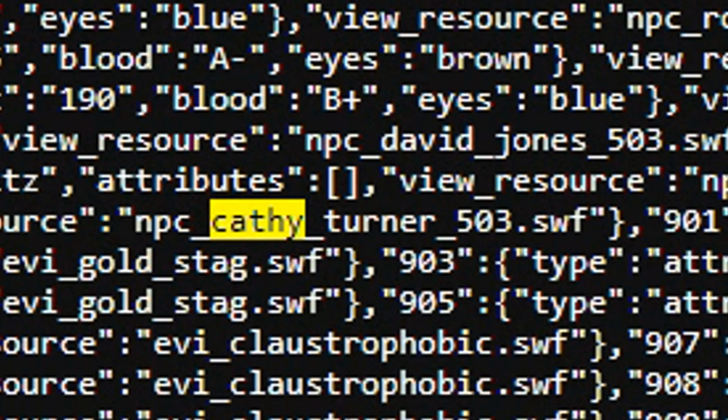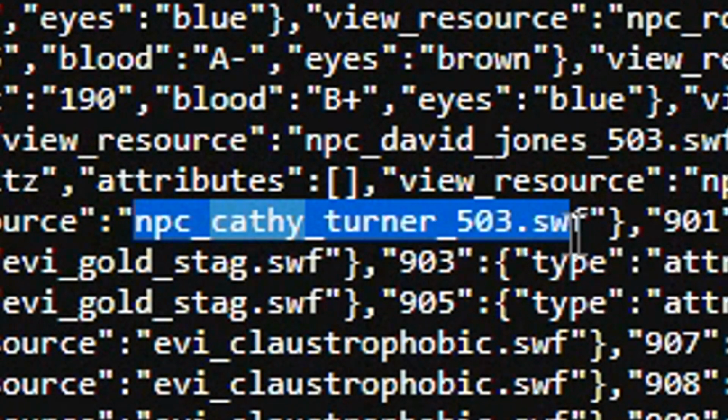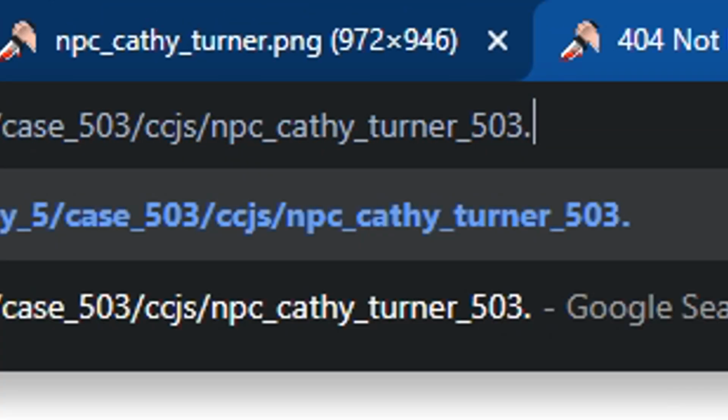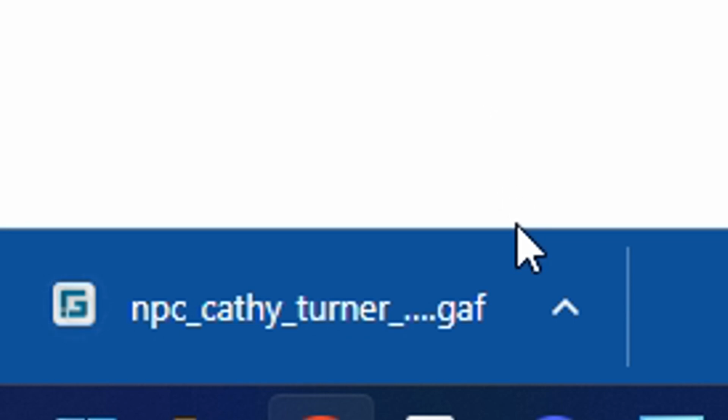A very important thing to clarify here is that while the JavaScripts will have the sprites listed as an SWF file, this will not work. The animation files used to be accessed as SWF files, but ever since Adobe Flash went down in 2020, they have since been changed to GAF files instead. Again, to clarify, to access the sprite sheet, make sure the URL ends in PNG, and for the animation file, make sure that the URL ends in GAF. You will need both files in order for the conversion process to work.